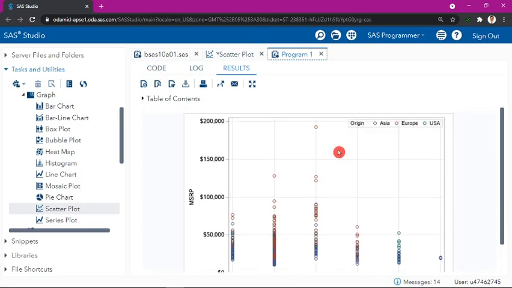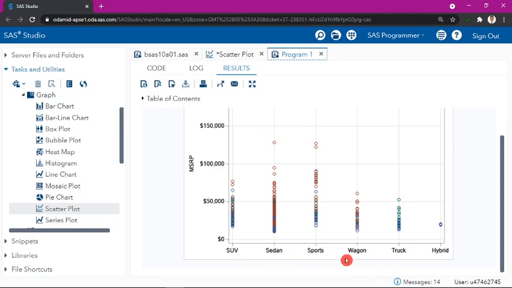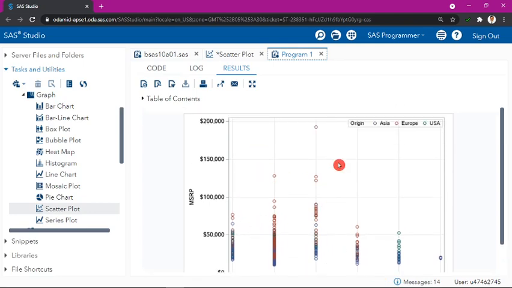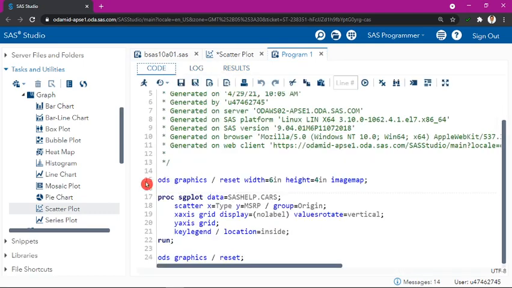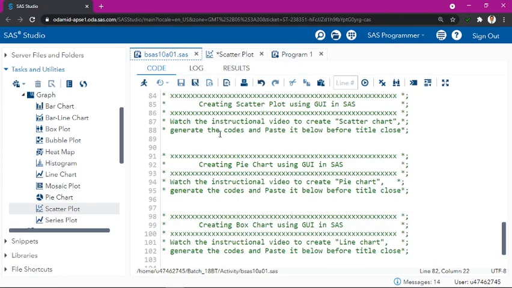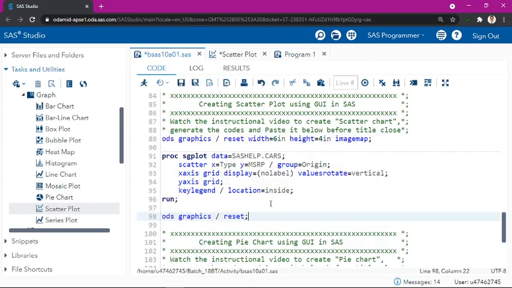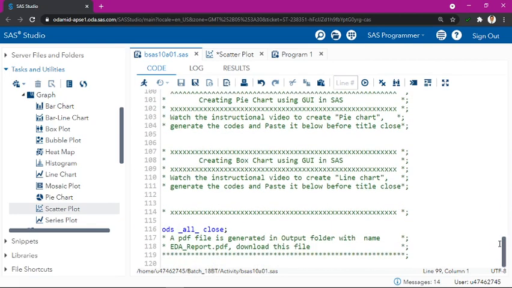So what I have to do now is this: after the title, max, minimum, or the variables, whatever is sufficiently good enough for me, I'll copy the code. I'll come back to the program part where scatter plot is mentioned. I'll paste my code over here. So this code is done. So next one is pie chart.